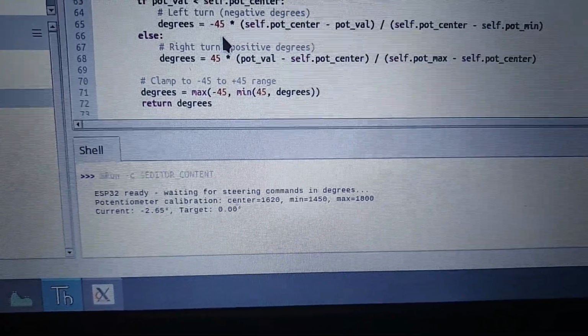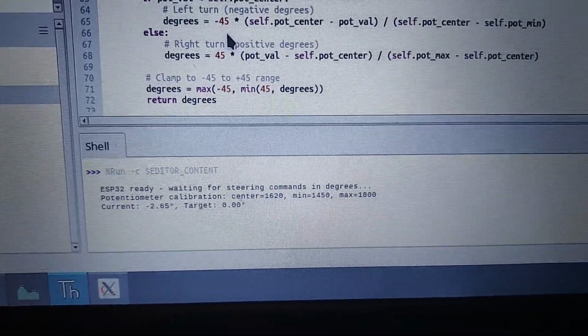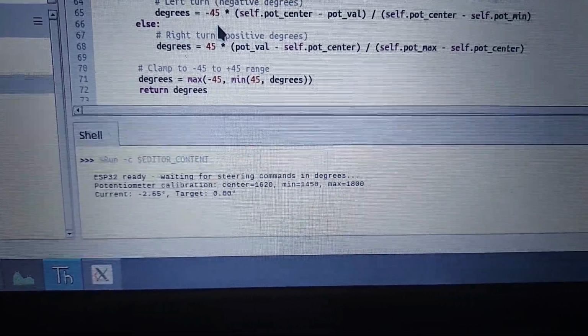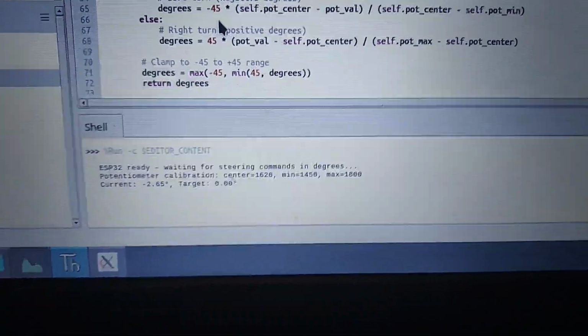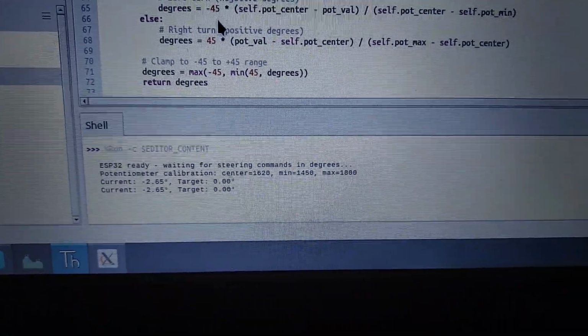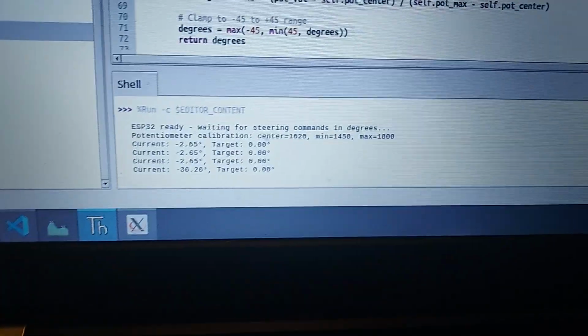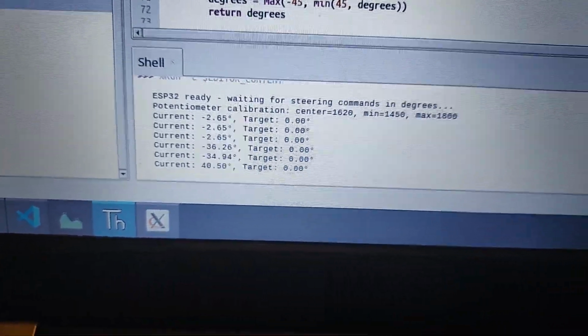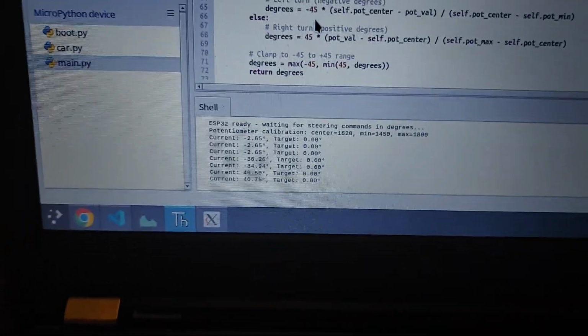All right, waiting. Current -2 degrees. Waiting for it. Still waiting. Okay, still -2 degrees. All right, now if I rotate it all the way to the left, -36. Okay, now rotate it all the way to the right. Hopefully it'll be close to +36. 40. Yep, pretty close. +40. Yeah, okay. That indicates that it's calibrated relatively well.